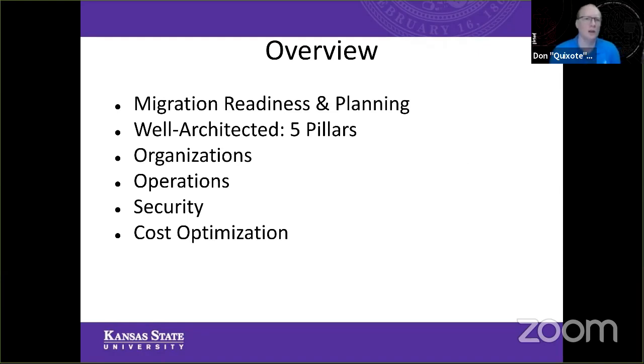So, an overview of the things I'm covering today. I'm going to try to cover a lot of material, so I'm going to go through fairly quickly so we can have some time for questions at the end. I'm going to briefly touch on the MRP and what it is. I'm going to go over the Well-Architected 5 pillars for about 20 seconds. And then I've got some different categories I'm going to talk about: organizations and multi-account structure, operations, security, and cost optimization.